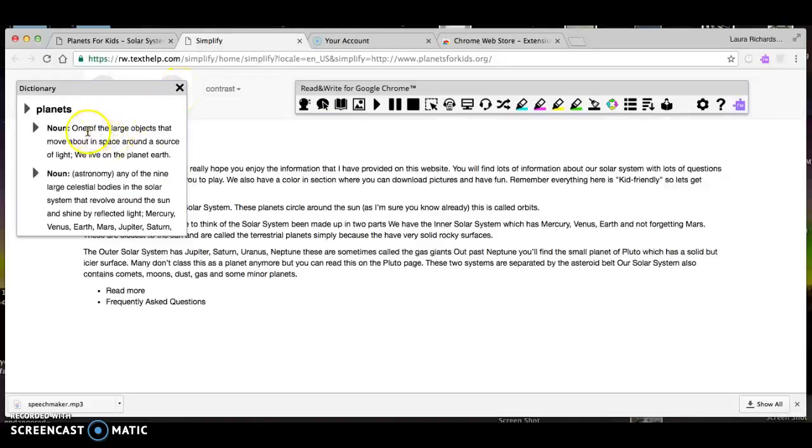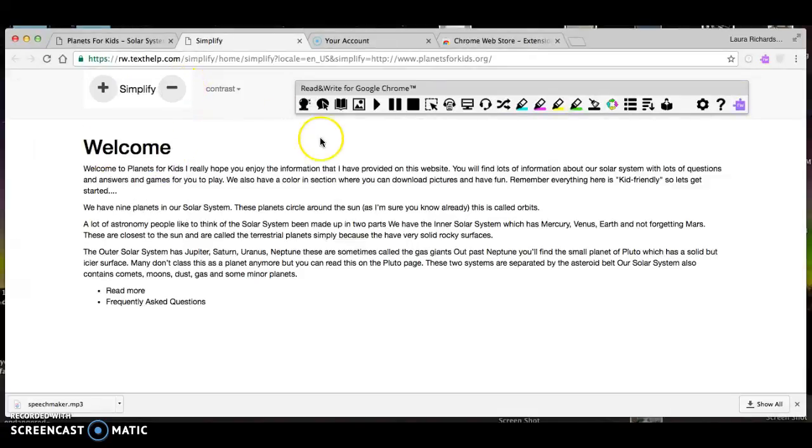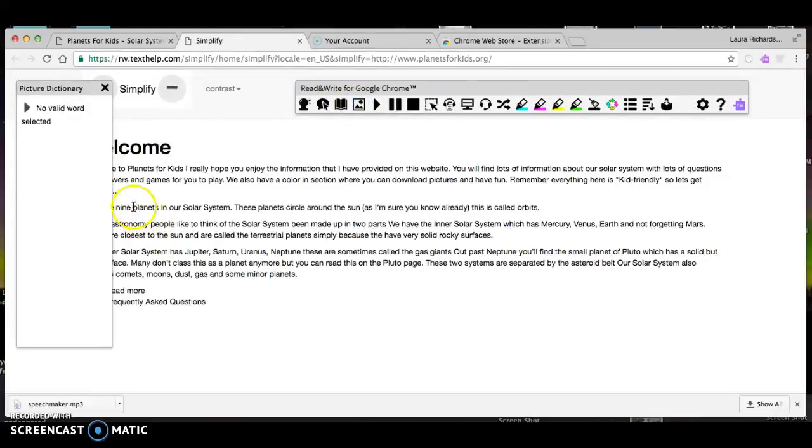But let's say, one of the largest objects that move about in space around a source of light, we live on planet Earth. So maybe that's still not quite what I need, and I need a little bit of visual support. If I go to picture dictionary, I have no word selected right now, but if I then select planets, it's going to come up with a picture for me and I can go, oh yeah. So this is a really great tool.